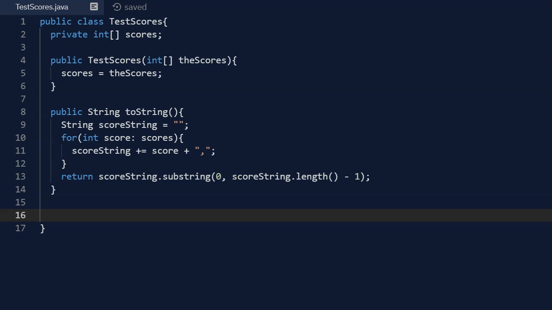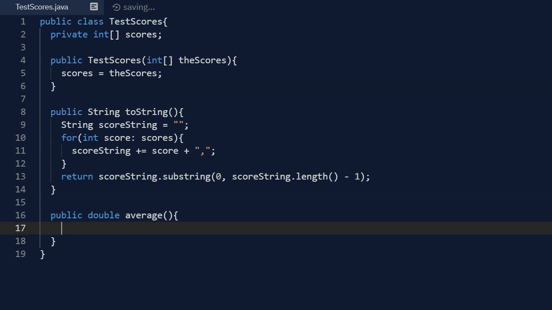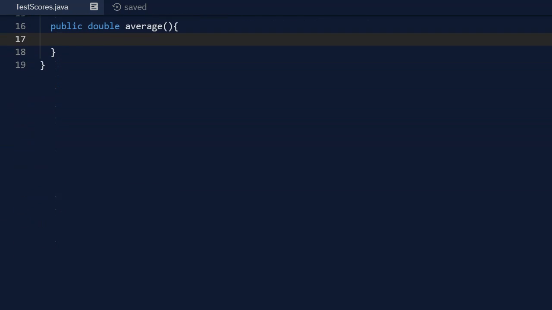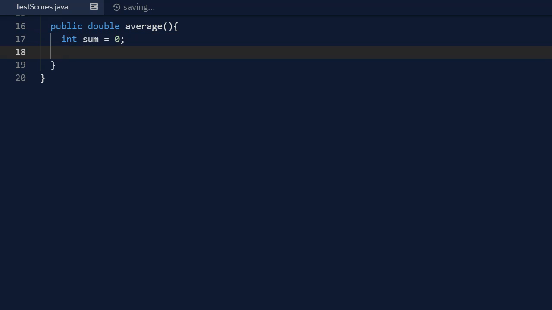We'll add a method called average, which will return the average of all the scores in the test scores object. To do that, we need to sum up all the numbers in the scores array. We'll do that by first making an integer variable called sum. Then we'll use a for each loop to add each number in scores to sum.